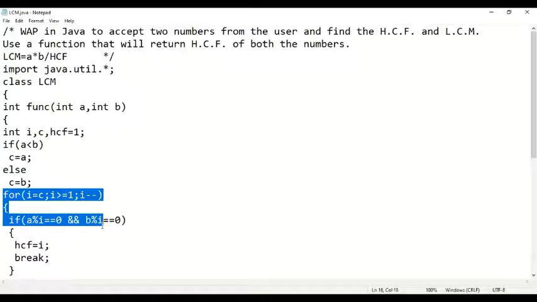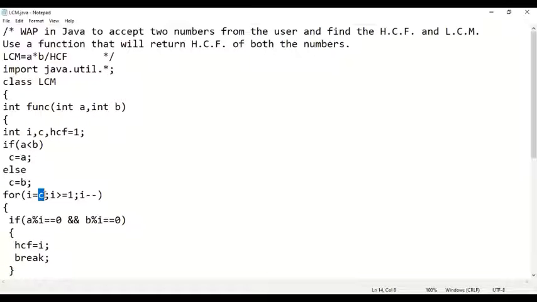Now this for loop is used to find the HCF. We are starting with the value of c. That means whichever is the smaller number, we are starting with that, because HCF has to be less than or equal to the smaller number. If the numbers are 8 and 20, HCF can never be greater than 8. It has to be either 8 or less than 8. Highest common factor. So we are starting from 8, going down to 1 in decreasing order.